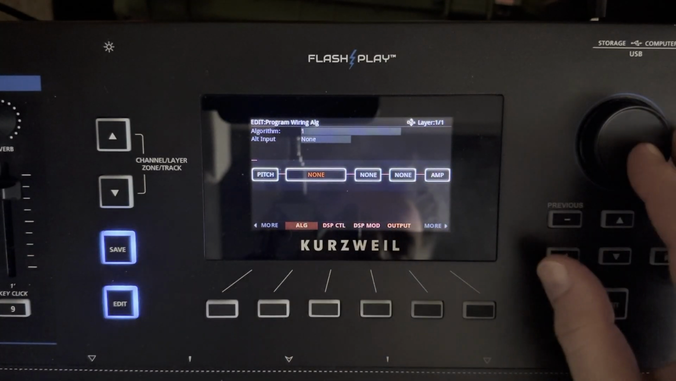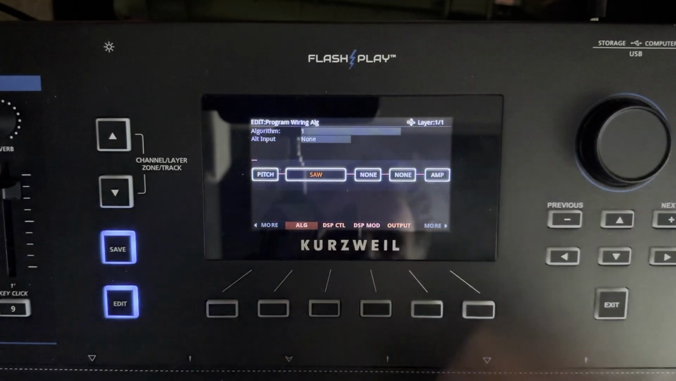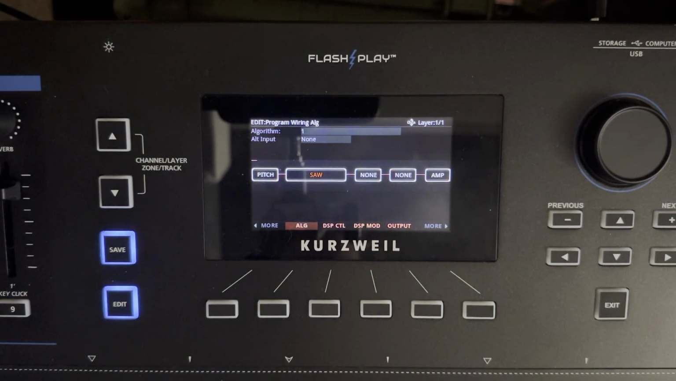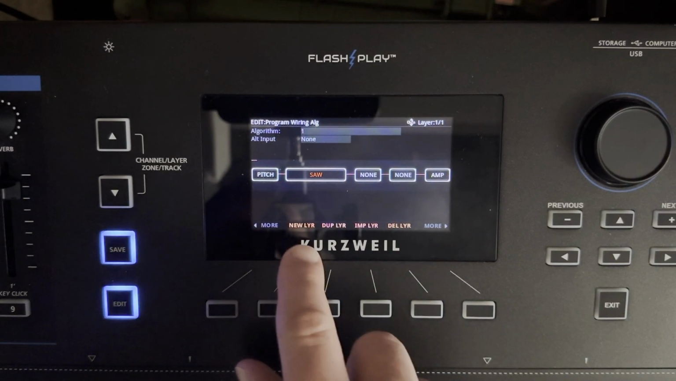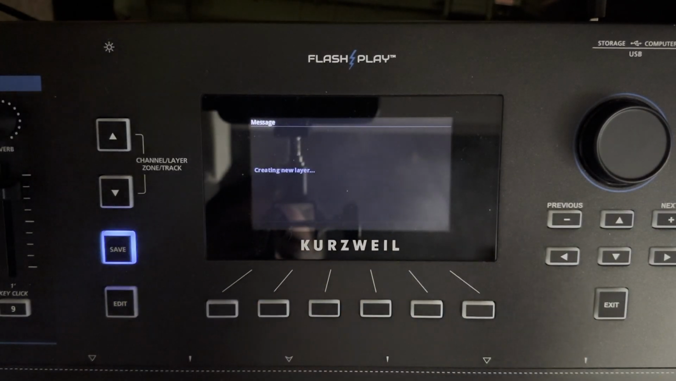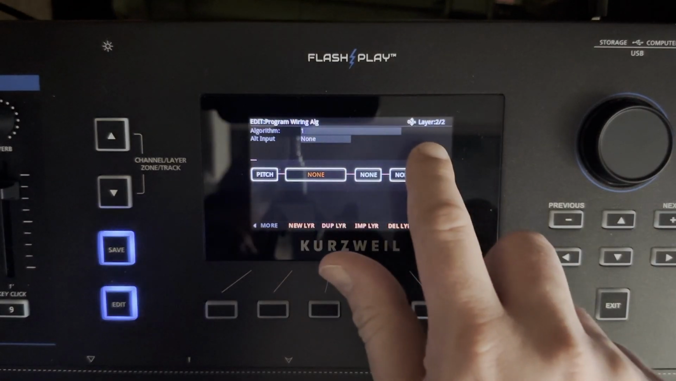We got layer 1. Let's set it to a saw wave. We've got our saw. Great. Now we need to add a filter. And like I said, we need a low-pass 4-pole Moog style filter. We can only do that with a separate layer. So the first thing we need to do is go over here to new layer, hit that, boom. Now we have layer 2 of 2.